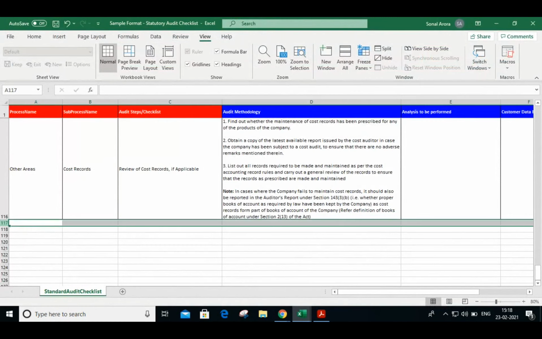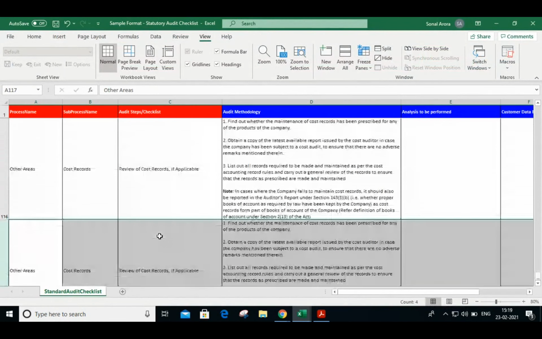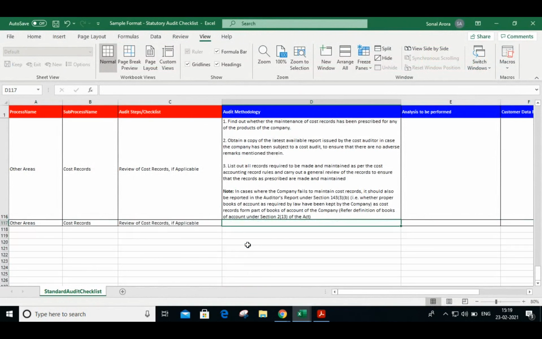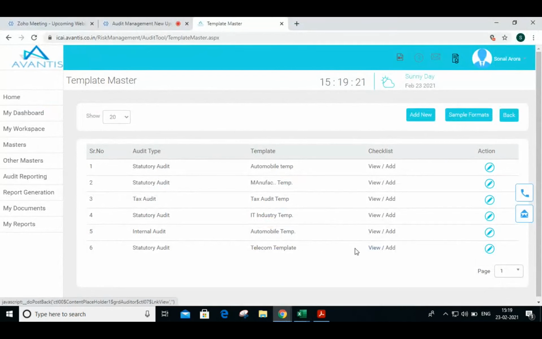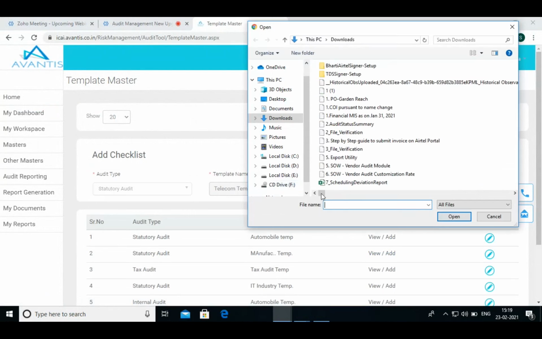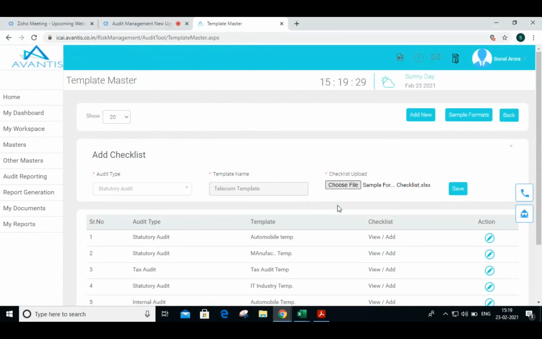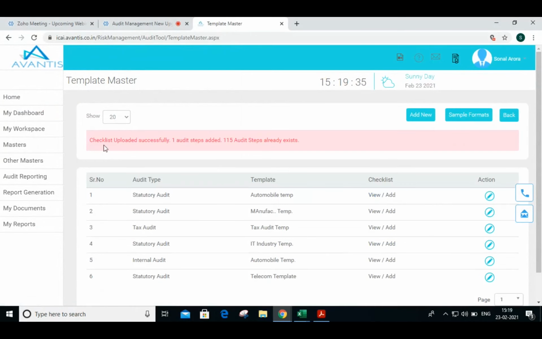For example, select this instead of this. New records to be checked. For example, I just upload this against this. Click on the add button, choose file, and this was the same checklist, so I'm uploading the same checklist. You can see checklist uploaded successfully, 1 audit step added, and 15 audit steps already exist.